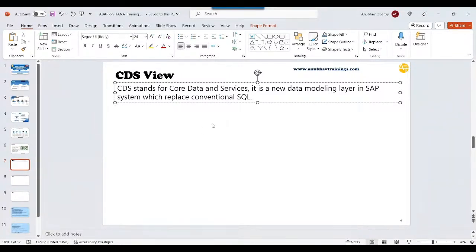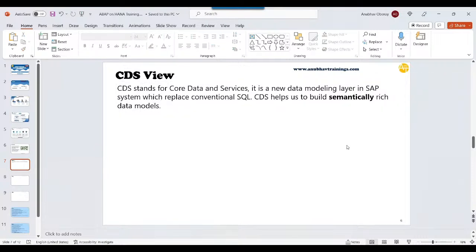This is just a quick overview of CDS view in a very easy way. But as we progress further in this training, I have a dedicated power pack of 40 hours for you to learn these core concepts from scratch. So CDS helps us to build a semantically rich data model. What is a semantically rich data model? In a minute you will know.